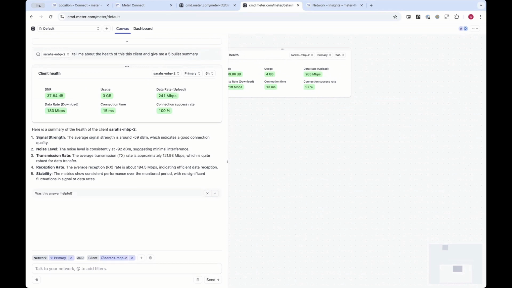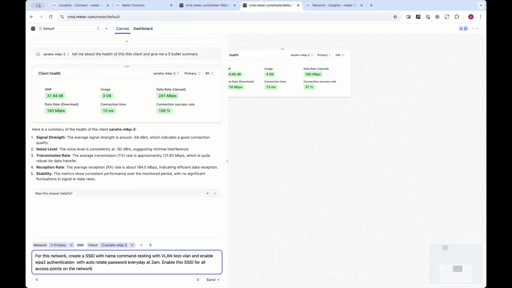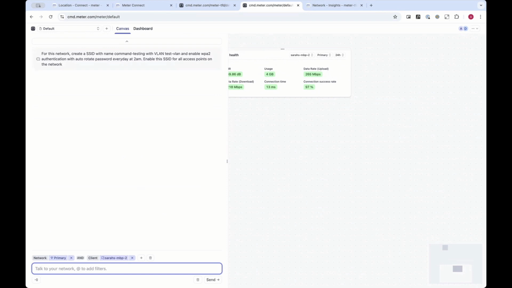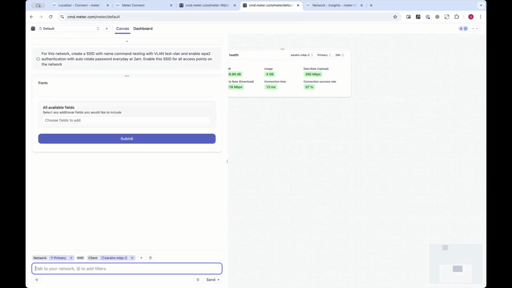And the last thing I'll show is it also can do full actions that it can take as well. So for example, you might say something complicated like this, which is for this network, go create me an SSID, call it this, put it on this VLAN, enable this type of authentication on it, rotate the password every day at 2 a.m., and then enable that SSID on all access points on a network. So Command can take a complicated query like that, where when you're configuring networks, testing networks, and actually just take care of that entirely on the fly.